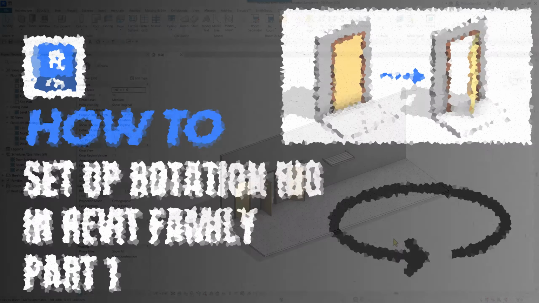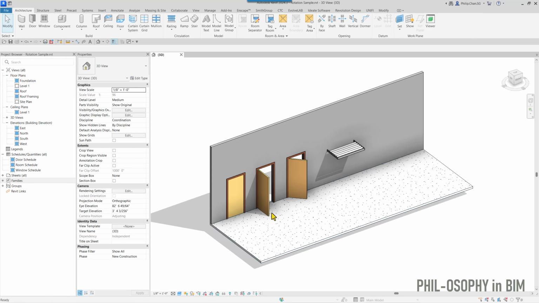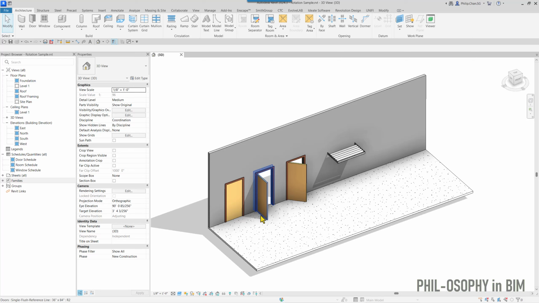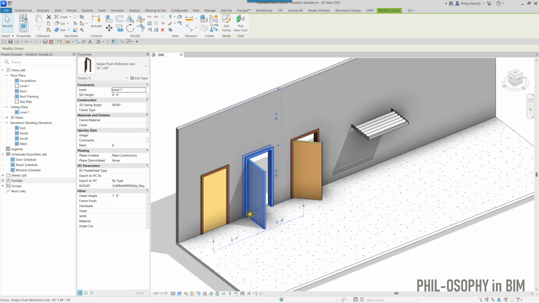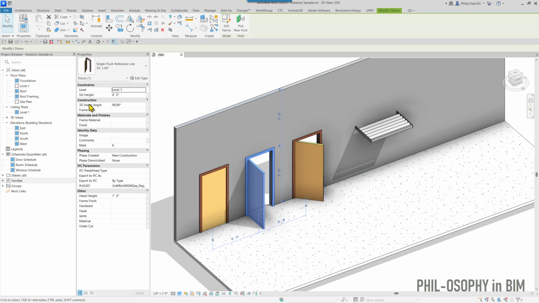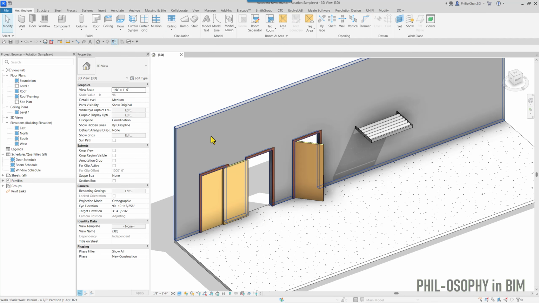Okay, let's go. I have a quick example here that showcases what I'm about to talk about. This is an out-of-the-box door family that I just modified using the reference line technique. There is a 3D swing angle here, so you can change the angle and swing the door from 0 degrees to basically 180 degrees and more, like that.